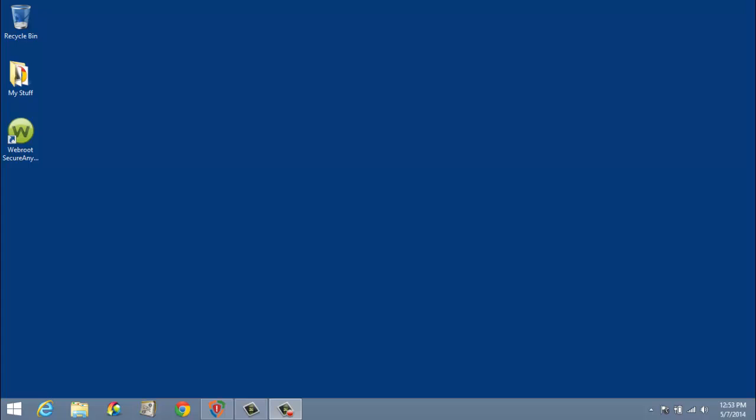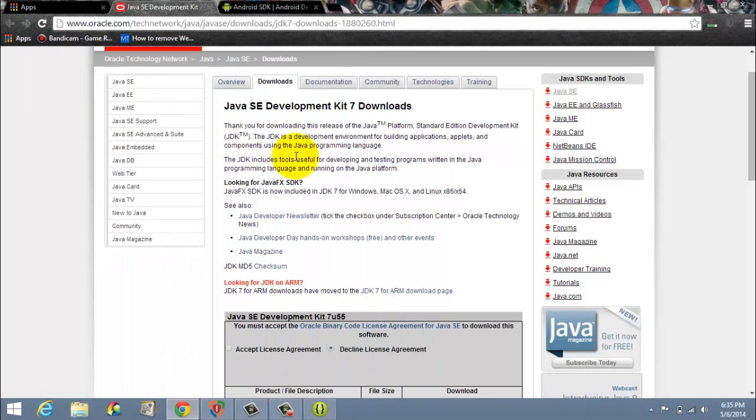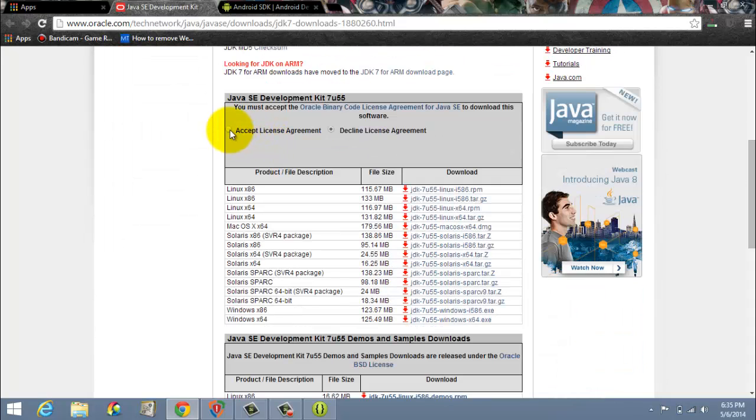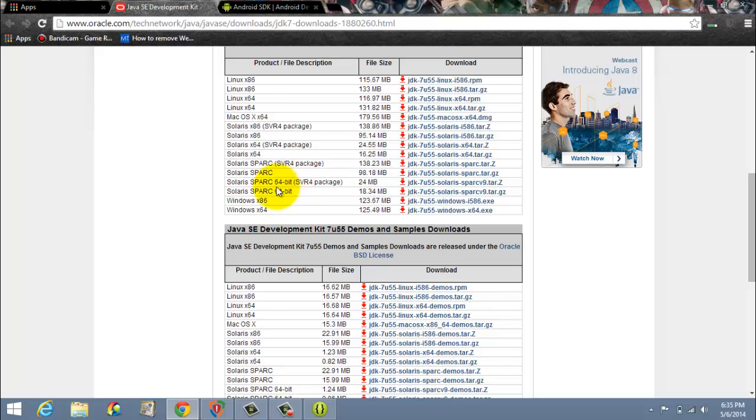Let's go ahead and get started by downloading our JDK first. Here we are at oracle.com. We are going to download the Java SE Development Kit 7. You're going to scroll down, click on Accept License, and find your operating system over here on the left-hand side.